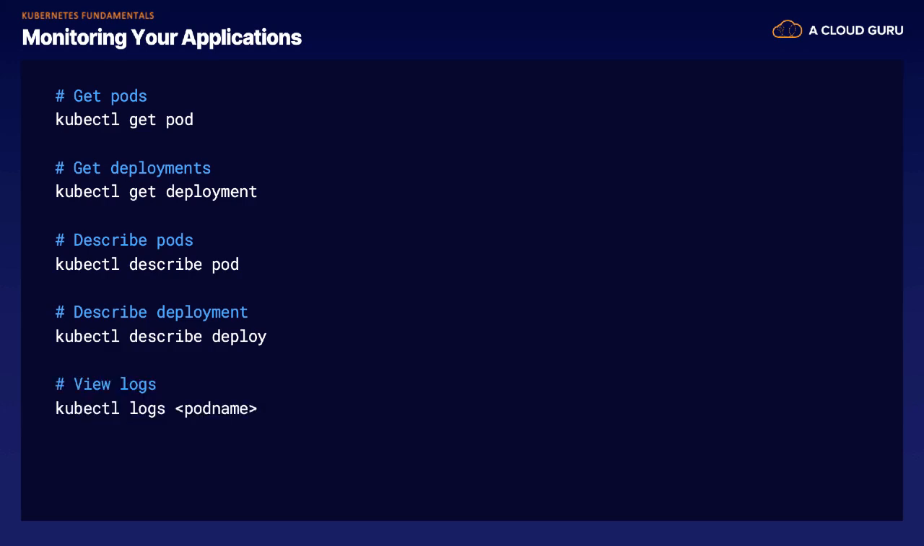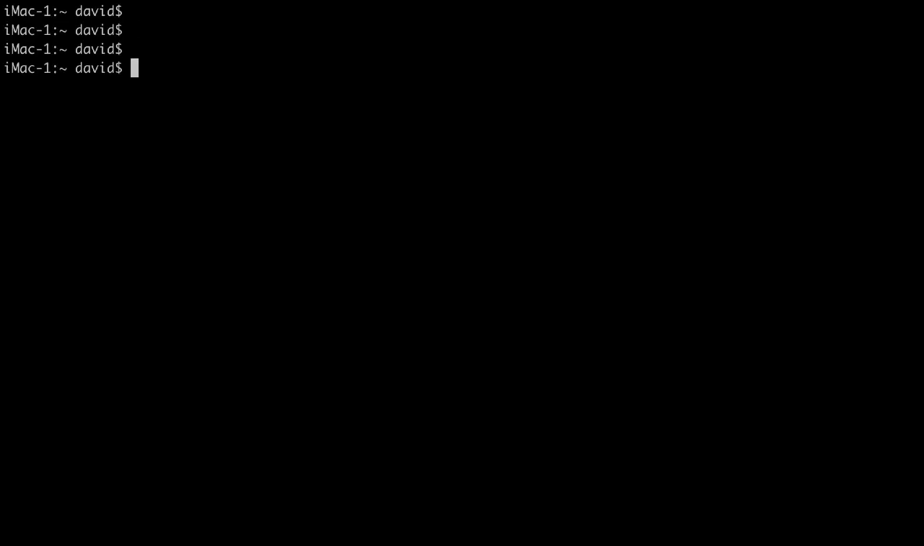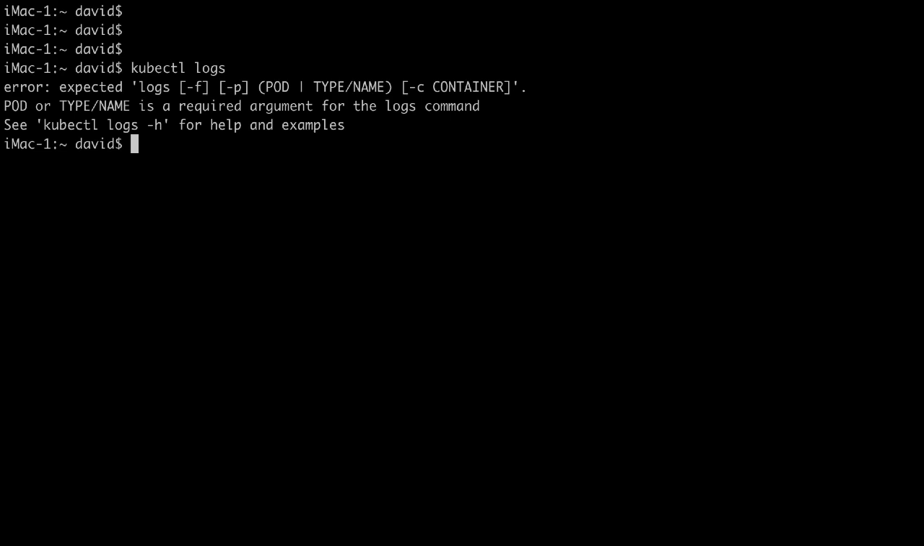And then the last method of monitoring your applications that I want to point out is the ability to view logs, kubectl logs, and then the name of the pod. Let's give that a try as well. Let's clear the screen and type kubectl. Let's just try logs. And it tells us that it's expecting either a pod or a type/name.